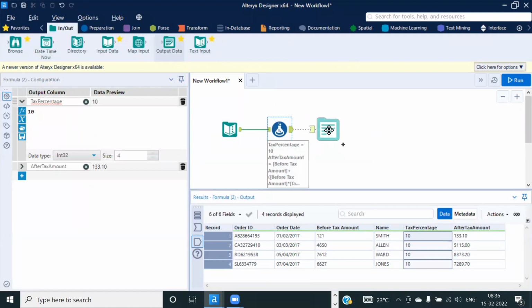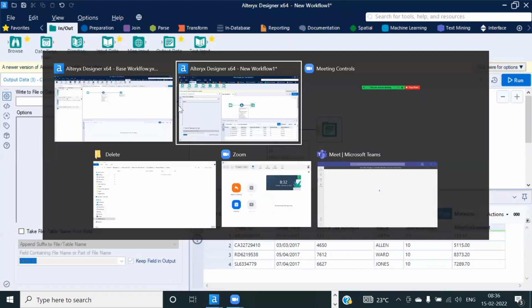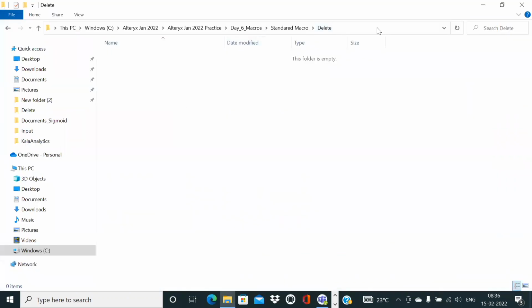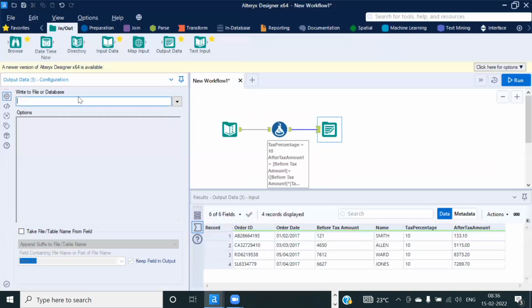Let's see how to store this output. I need to store it in this folder, some demo or macro, standard macro dot xlsx.